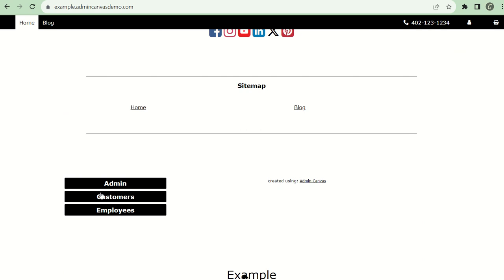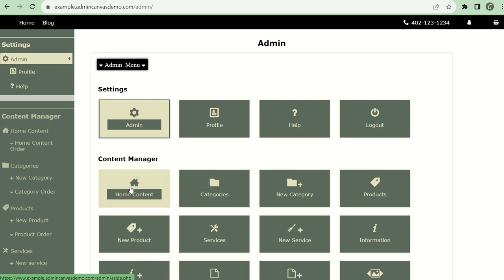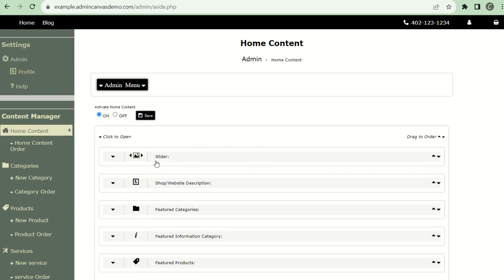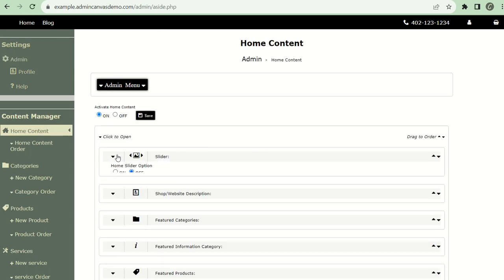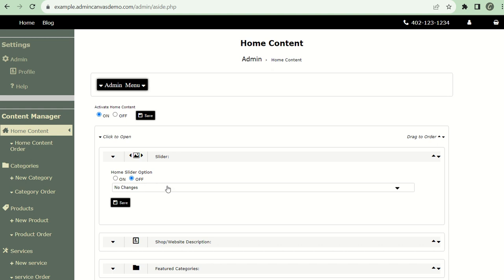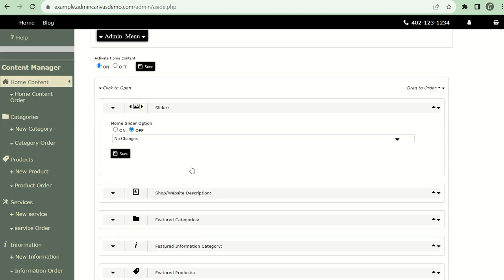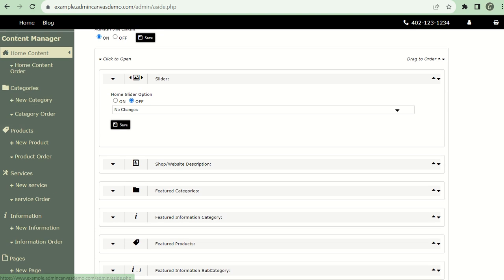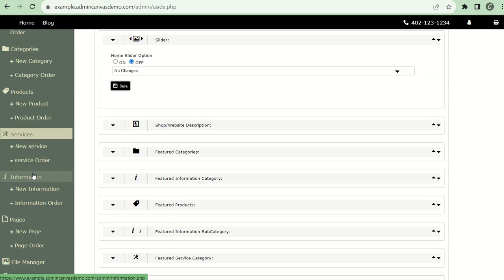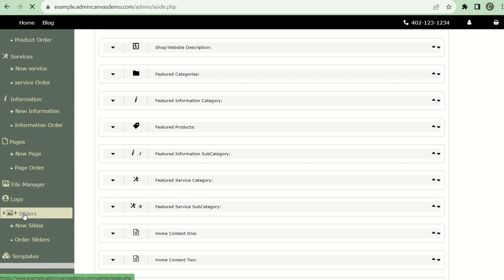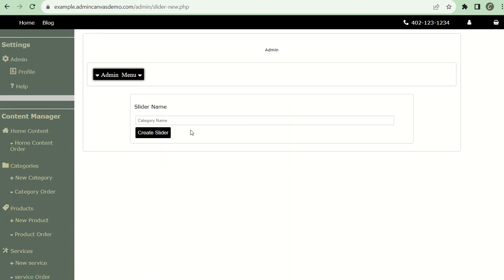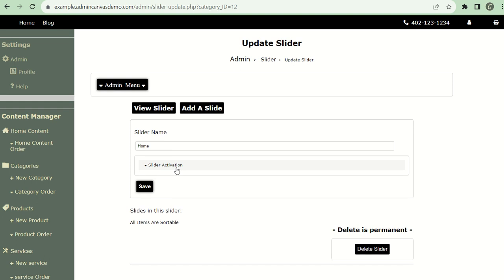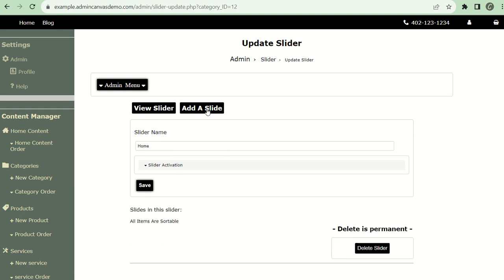I'm going to throw a couple of more pieces of content in here. The next content I'm going to do is the slider. Now this turns the slider on or off, and I don't have any sliders. So I'm going to go down here. On the left side, you'll see at the top there's Content Manager, and there's each different section that allows you to create different content. I'm going to go down to Sliders. I'm going to create a new slider, and I'm going to name it Home. For the home page, I'm going to activate the slider and save it.